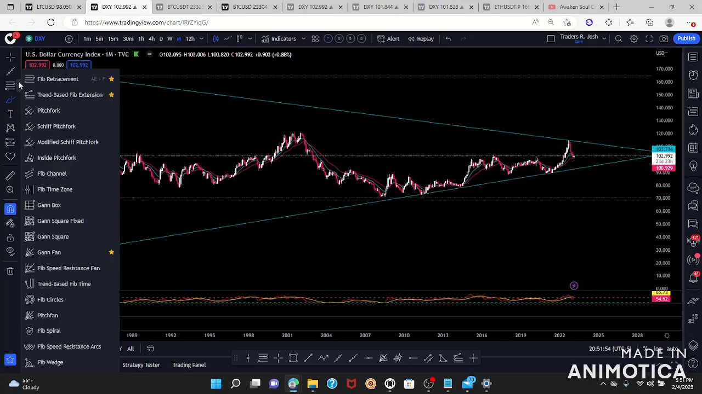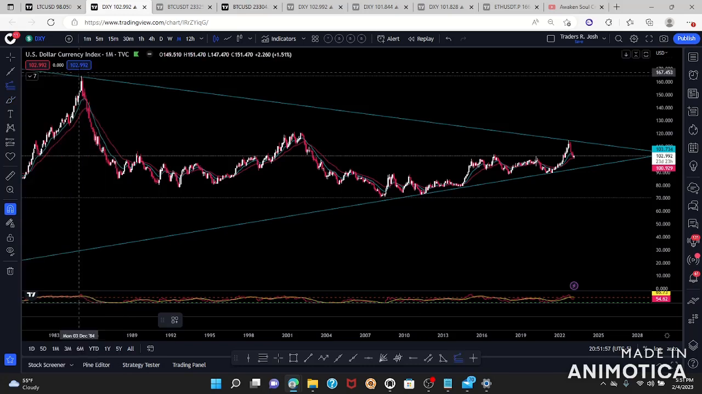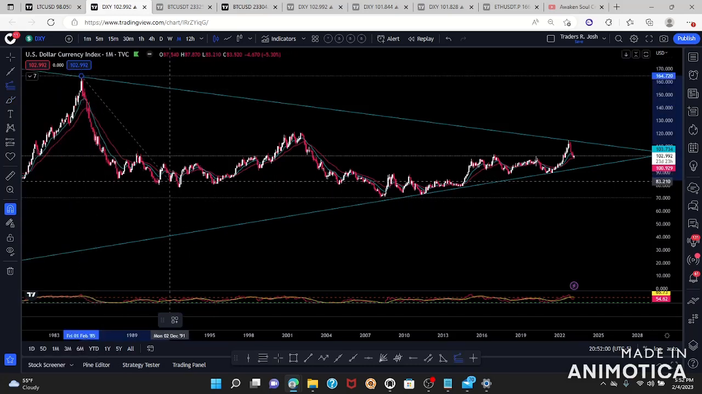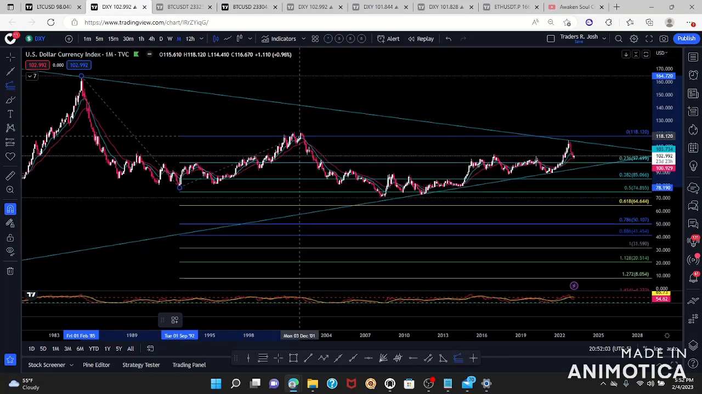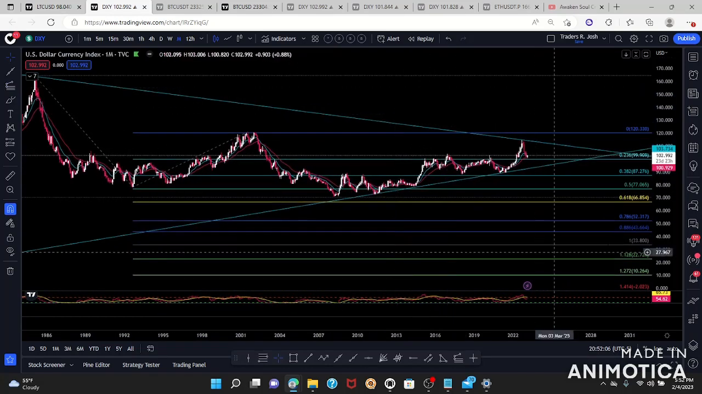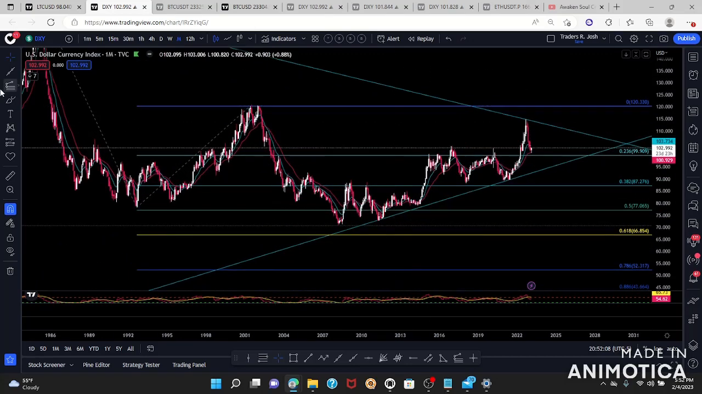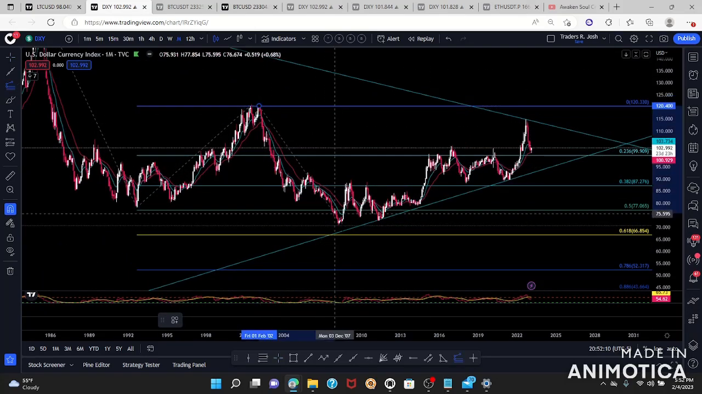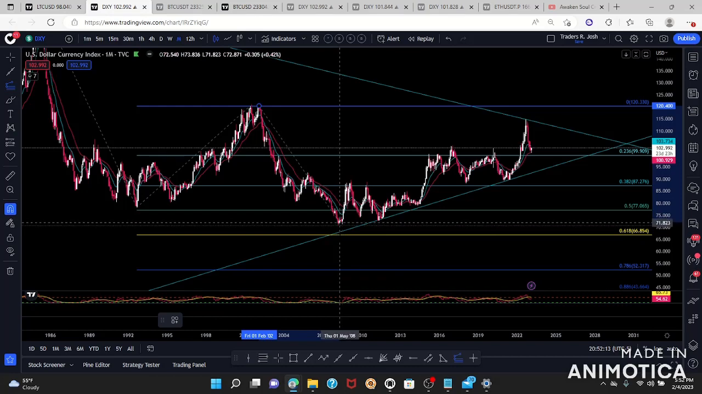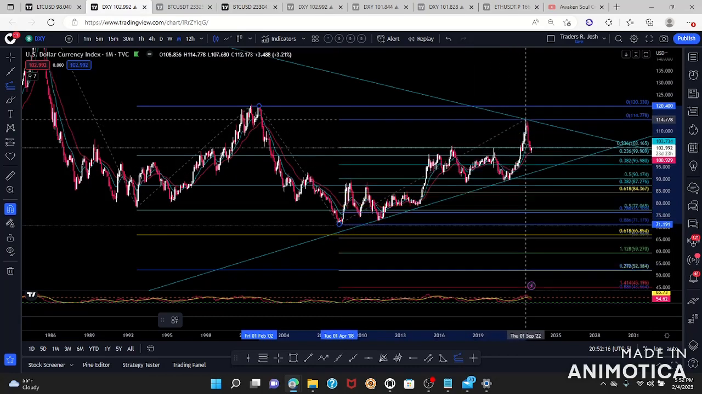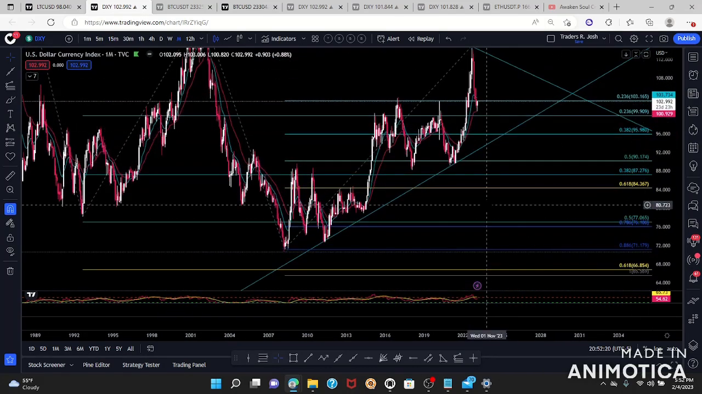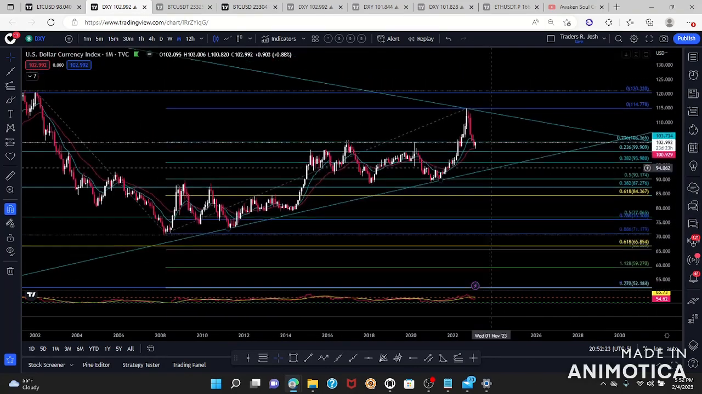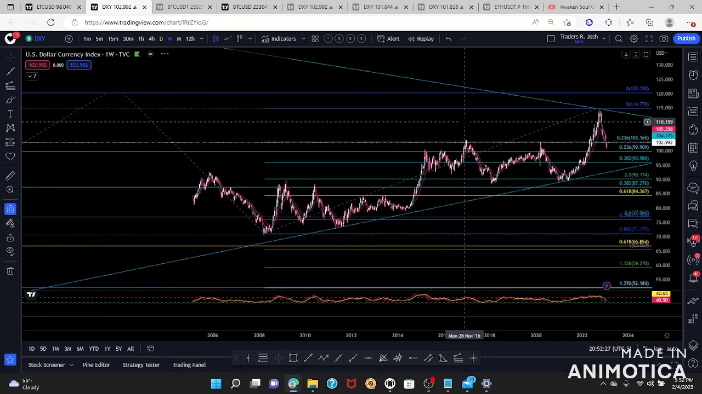I'm going to throw a trend base fib extension from previous highs to lows to highs, and I'm going to do another one. I'm just trying to see where the potential bounces could be for this interesting chart that I'm looking at. Let me go into the daily.